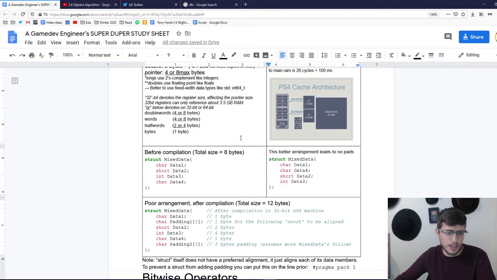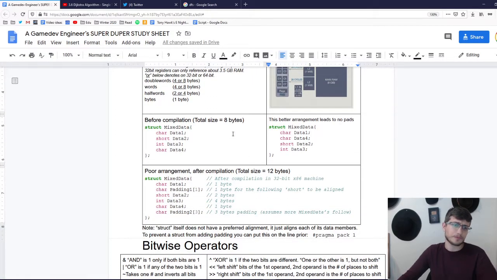Now we get to the fun test part, which is they're going to give you a struct, and they're going to ask, where is the padding for this struct?